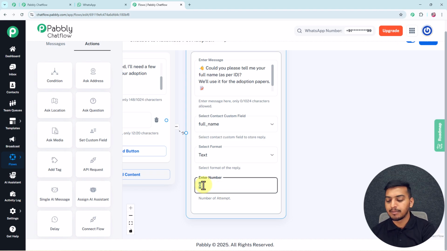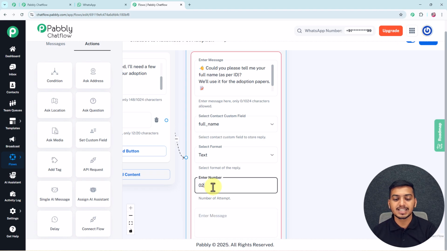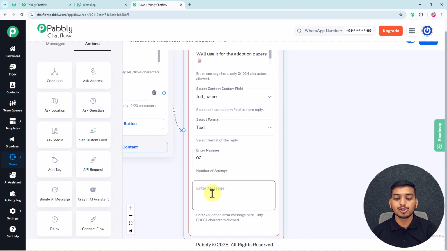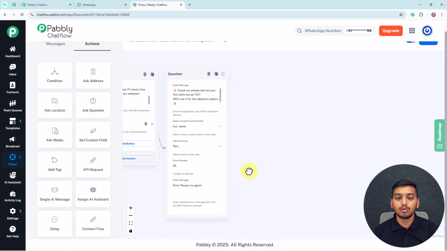So if I type this particular number inside this text, like 02, then I also have to enter the validation message. That validation message will get displayed to my customer whenever they respond in a format other than text. Then this particular message will get delivered to them. So I will enter this particular text, error, please try again. Now we will move towards my next question.